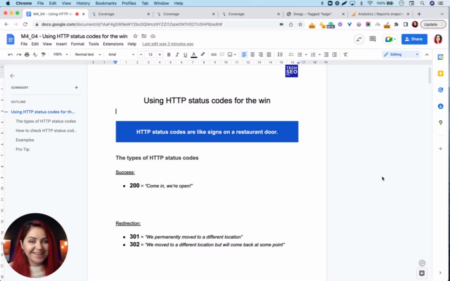Well, in theory. It's in theory, but in reality, many people just implement 302s instead of 301. So at some point, Google might see 302 as 301.